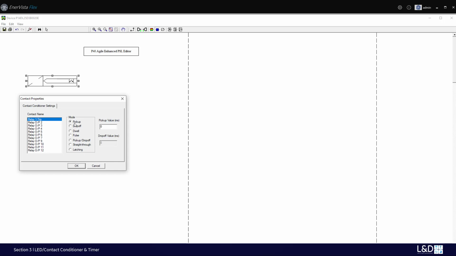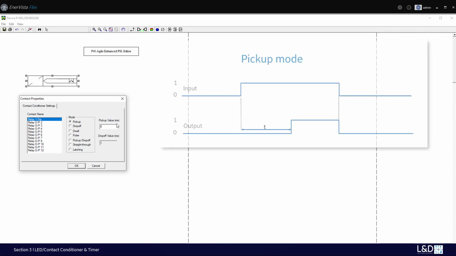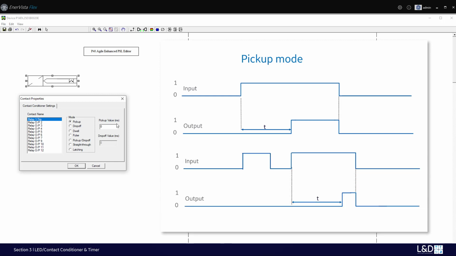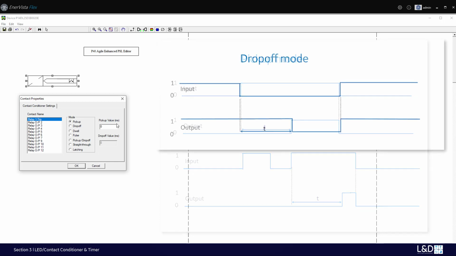In the pickup mode, only the pickup value is programmable, in milliseconds. When the input signal goes high, the timer waits for the pickup delay time, then drives the output high. If the input drops off while the pickup timer is in the process of expiring, the timer immediately resets. Only when the input signal goes high again and lasts longer than the pickup delay does the output go high.